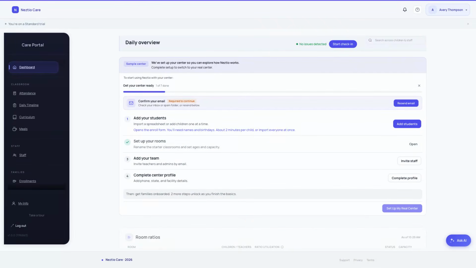Your center is confirmed by email with a quick start guide. One click verifies your account.